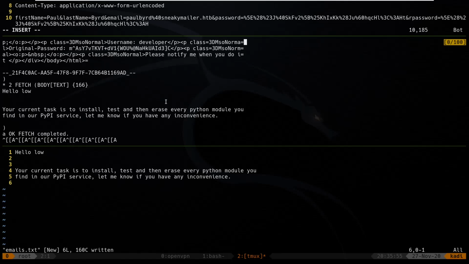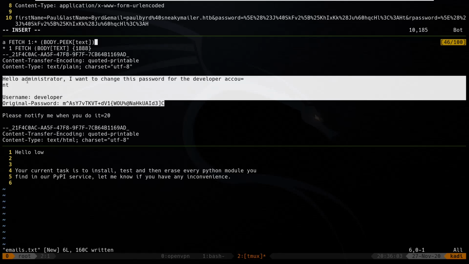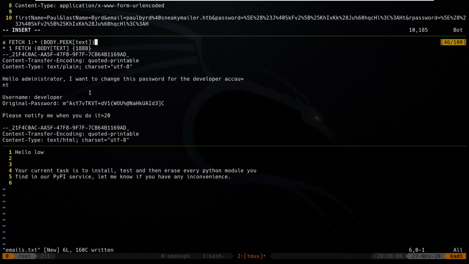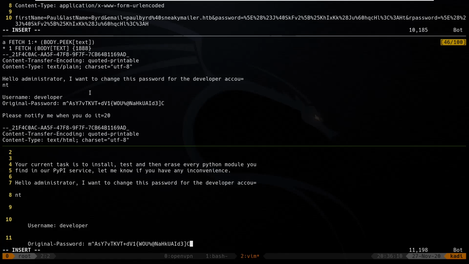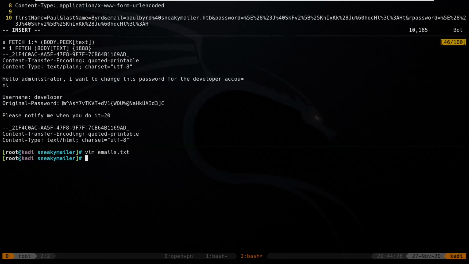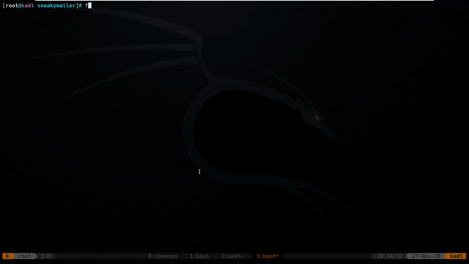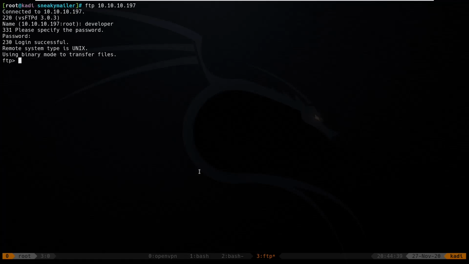And what else do we have? We have hello administrator. I want to change the password for the developer account, username, and a password. Now that we have credentials, we could try connecting to FTP as developer. And put in the password, and we're logged in.